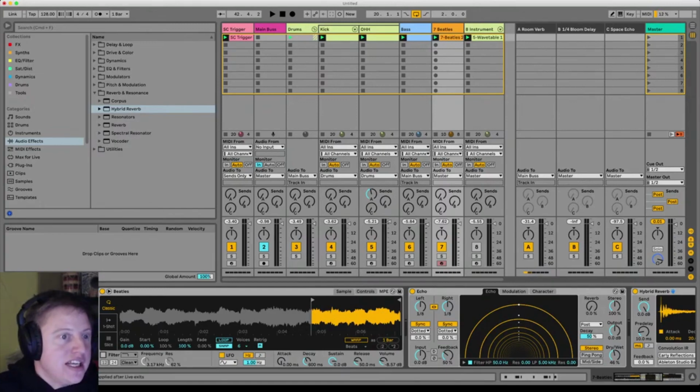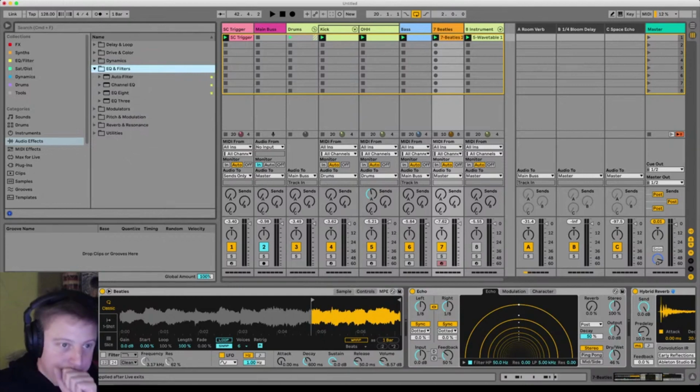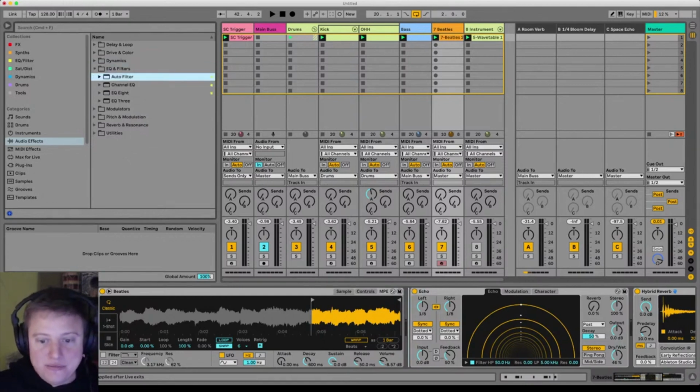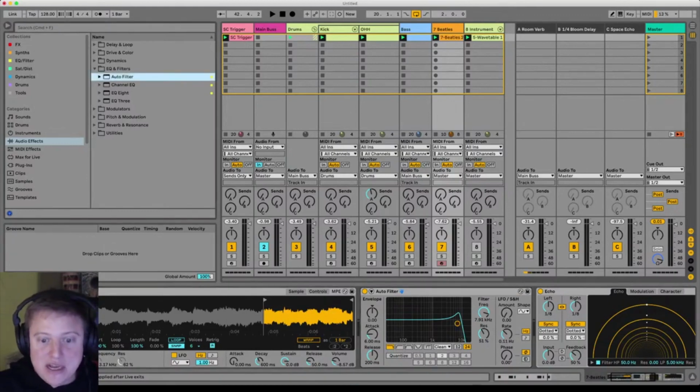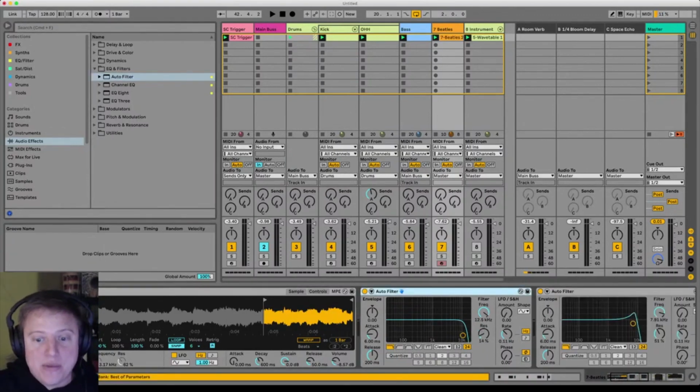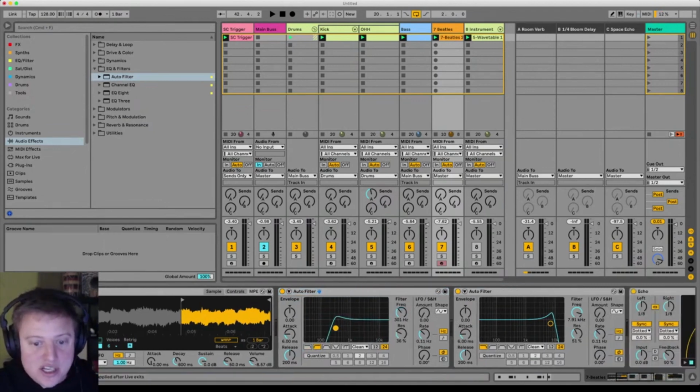So let's drop an EQ8 on here, because in fact, let's do it with Auto Filter. But we want both a low pass and a high pass, so it gets a bandpass effect, as was just mentioned, but we want it to be a variable bandpass. So let's set two different auto filters up, one as a low and one as a high.